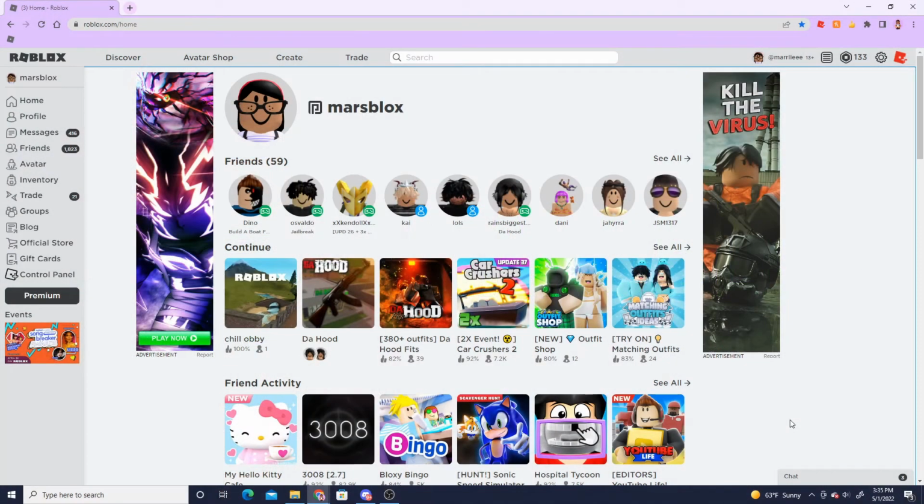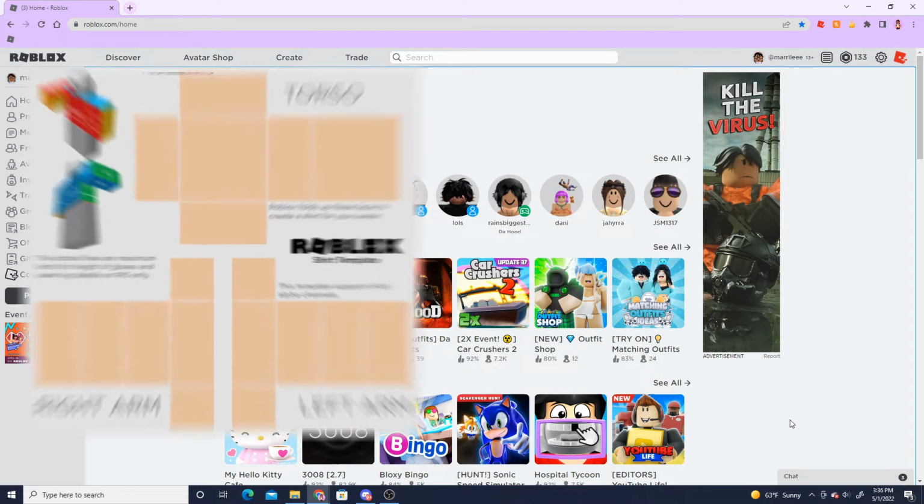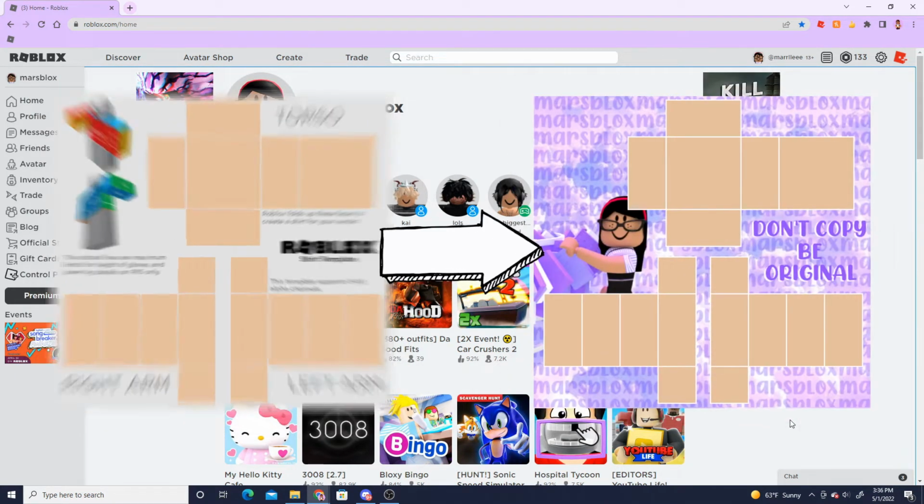So in today's video, I'm going to be showing you guys how to make a customized Roblox template and have a template go from this to this, or however you want to customize your template.